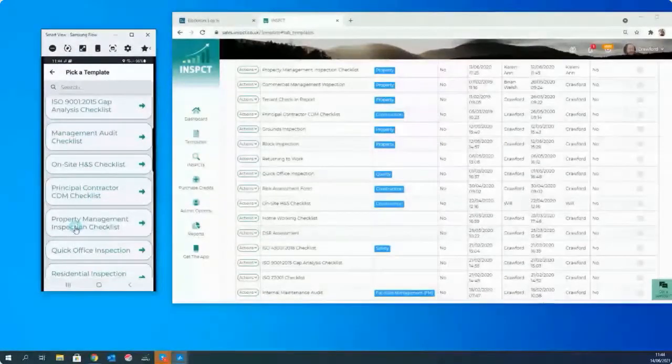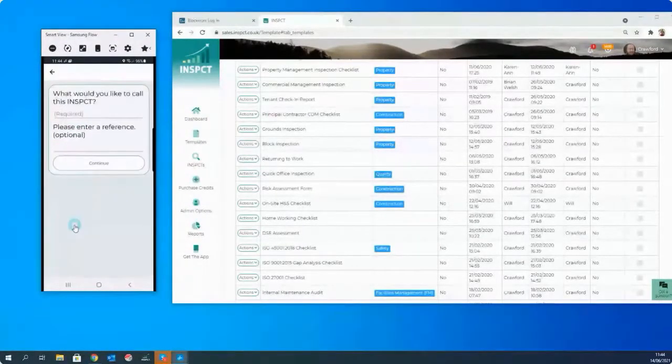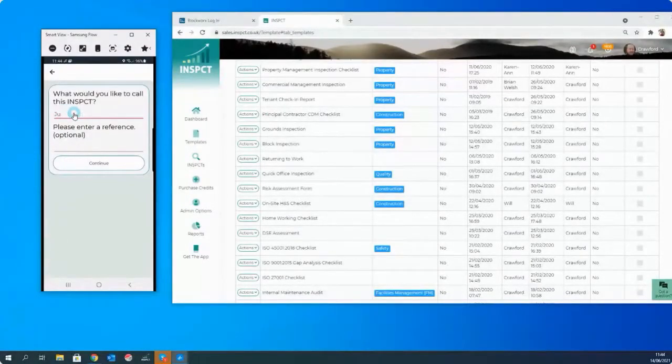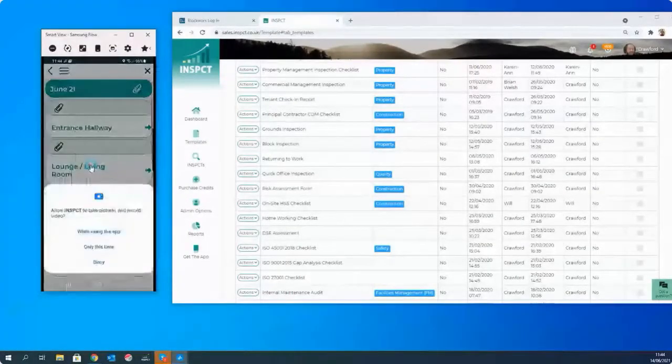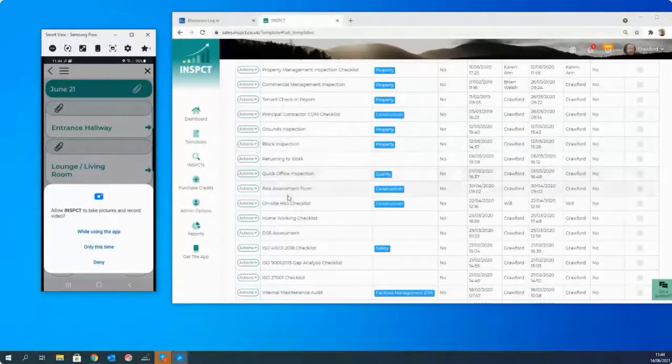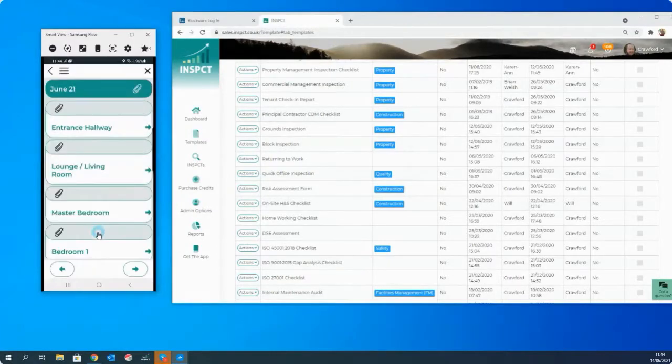So if, for example, I was to select the property management inspection checklist, I can give it a name. So I can just call it June 21. The option to give it a reference is completely optional. So if I ignore that for the purpose of this and I click on continue, what Inspect does is it goes away, and in the background, all of the questions and the information that you have recorded in this particular template, it then loads up for you. And because I'm using this for the first time, it's quite simply asked me whether or not I want to use the app to be able to take photographs.